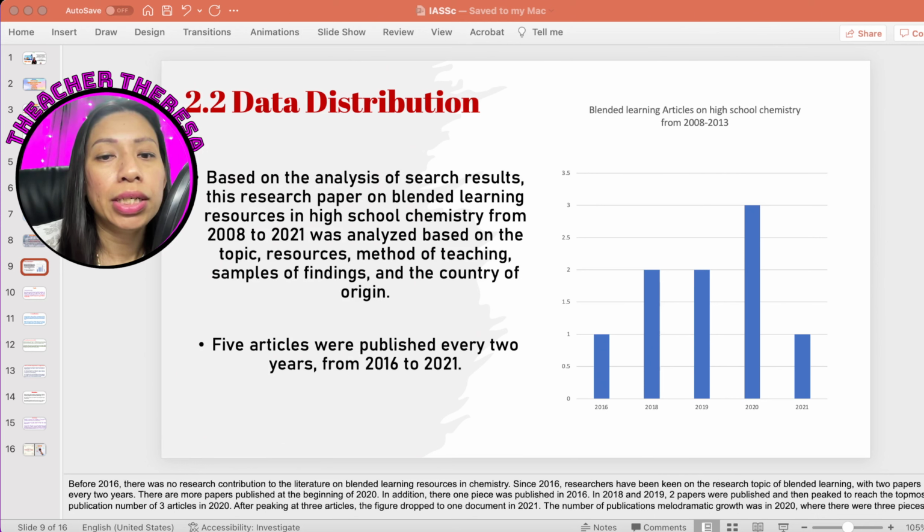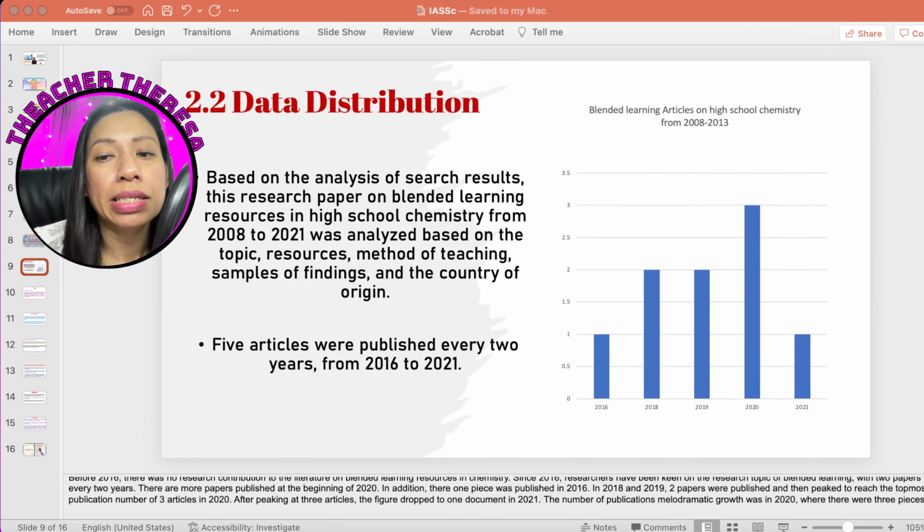In addition, there is 1 piece published in 2016. In 2018 and 2019, 2 papers were published and then peaked to reach the topmost publication of 3 articles in 2020. After peaking at 3 articles, the figure dropped to 1 document in 2021. The dramatic growth in publications was in 2020, where there were 3 pieces of published articles.